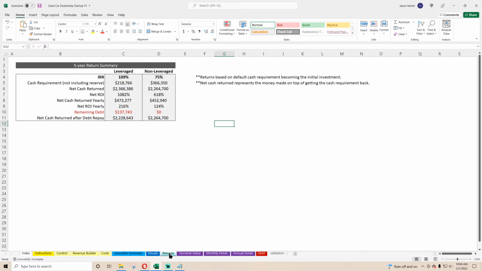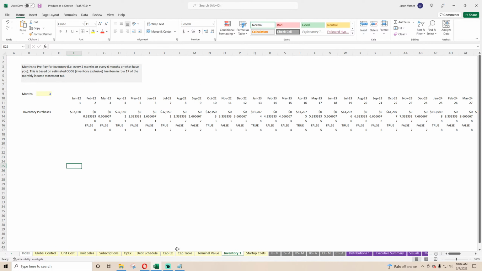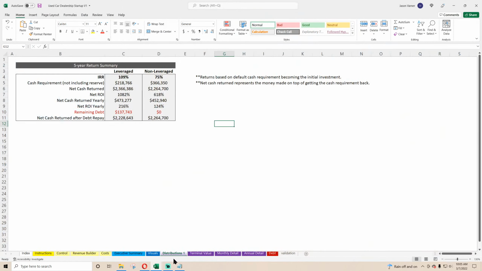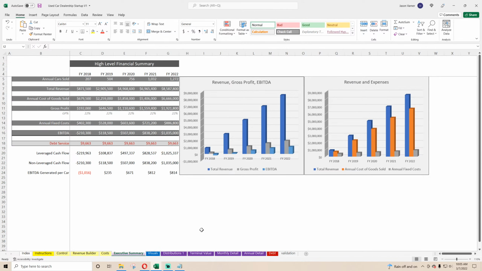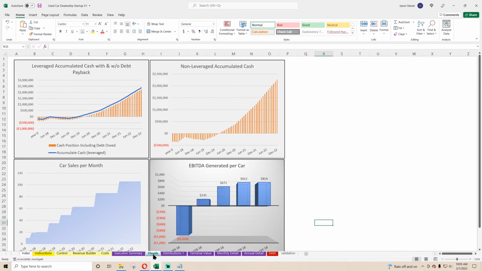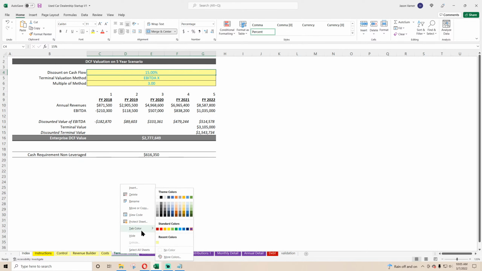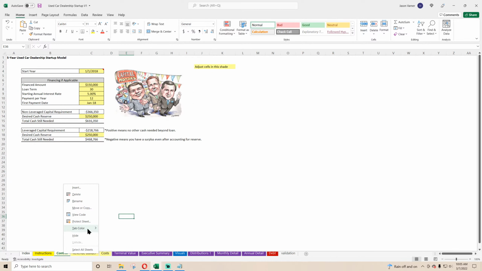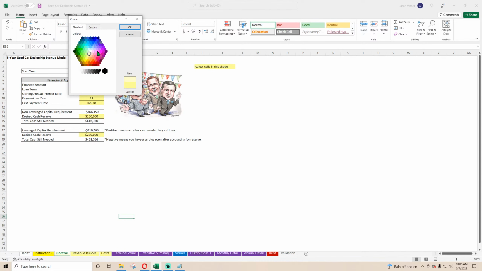This is not going to be relevant whatsoever, but we'll use the tab for something else. This can be, how about distributions? I need to make sure all the tab names match the import. So distributions 1, okay, executive summary. This will be all updated too, but the visuals will stay the same. Terminal value is going to be over here. I need to get a lighter color of yellow for all this.